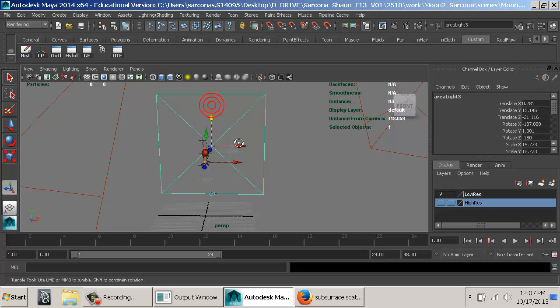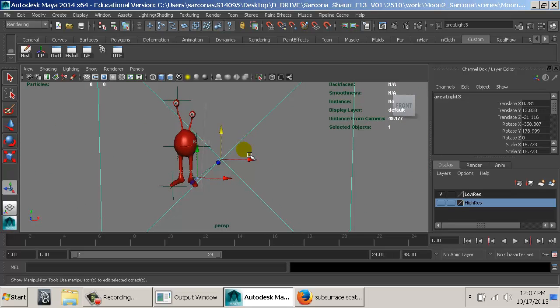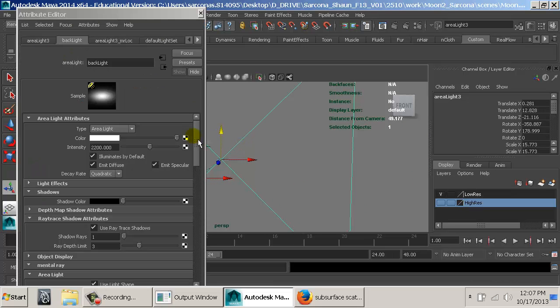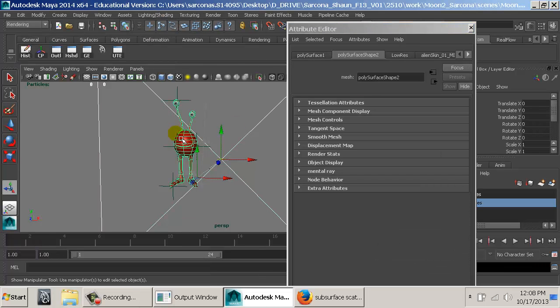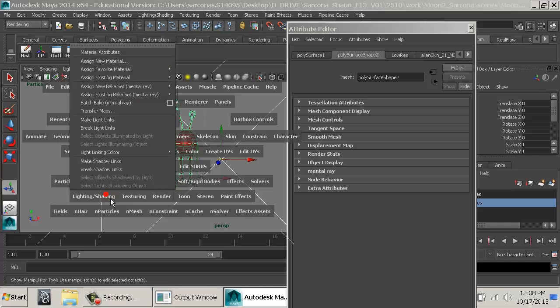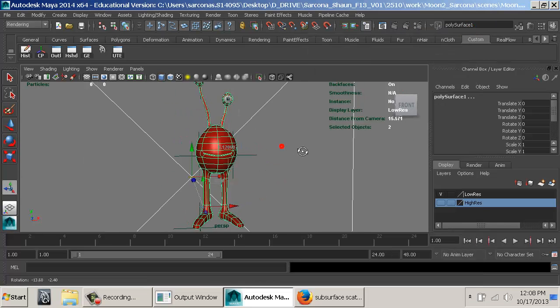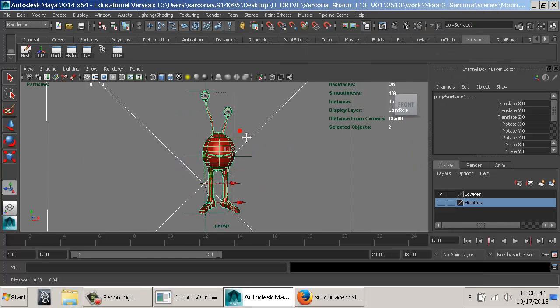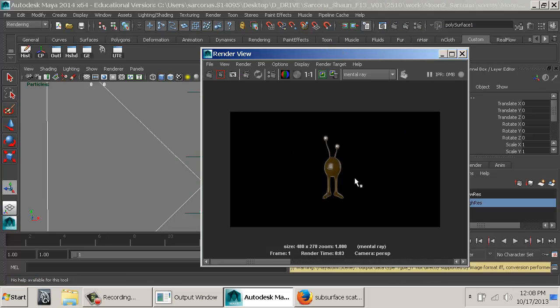Okay, like that. And then what I'm going to do is I'm going to have this light only affect him. So I'm going to hit Control A, turn Illuminate by Default off, and then I'm going to shift click this guy while I have the light selected, shift click the guy, and go to Lighting and Shading, Make Light Links. So now those two things are connected. So now if we render this, we're going to get a little bit different behavior because we have more light kind of shining into him.